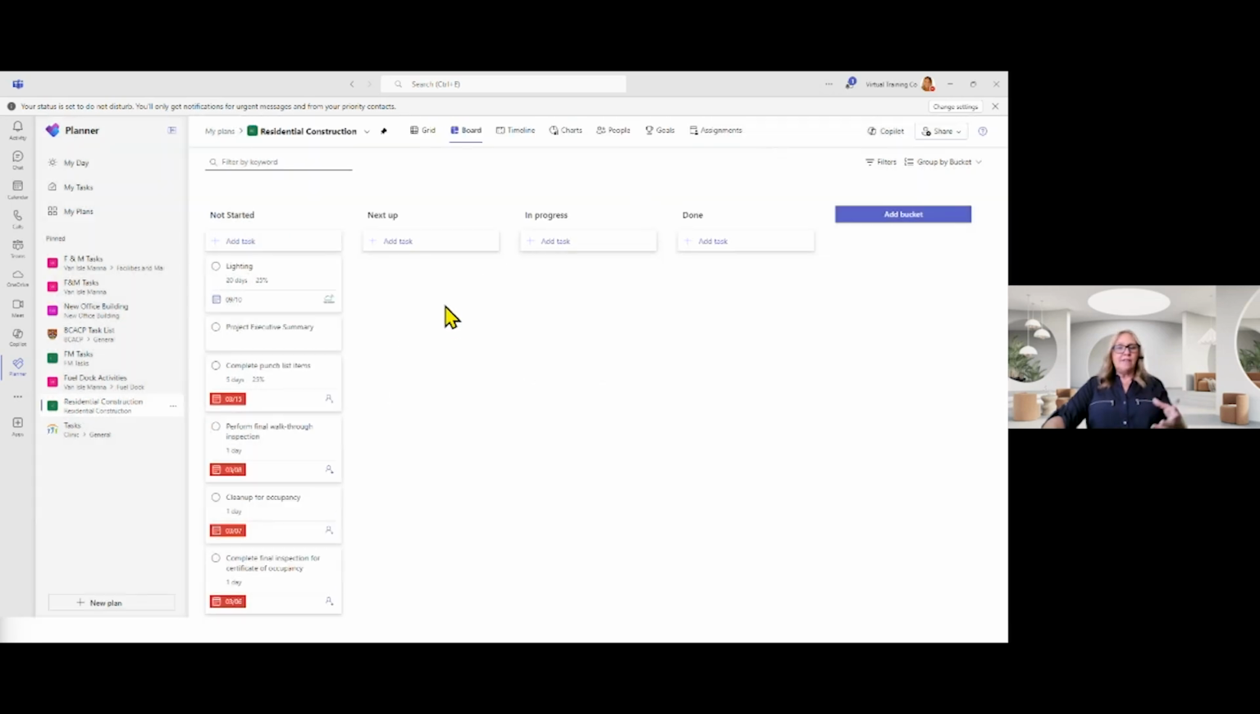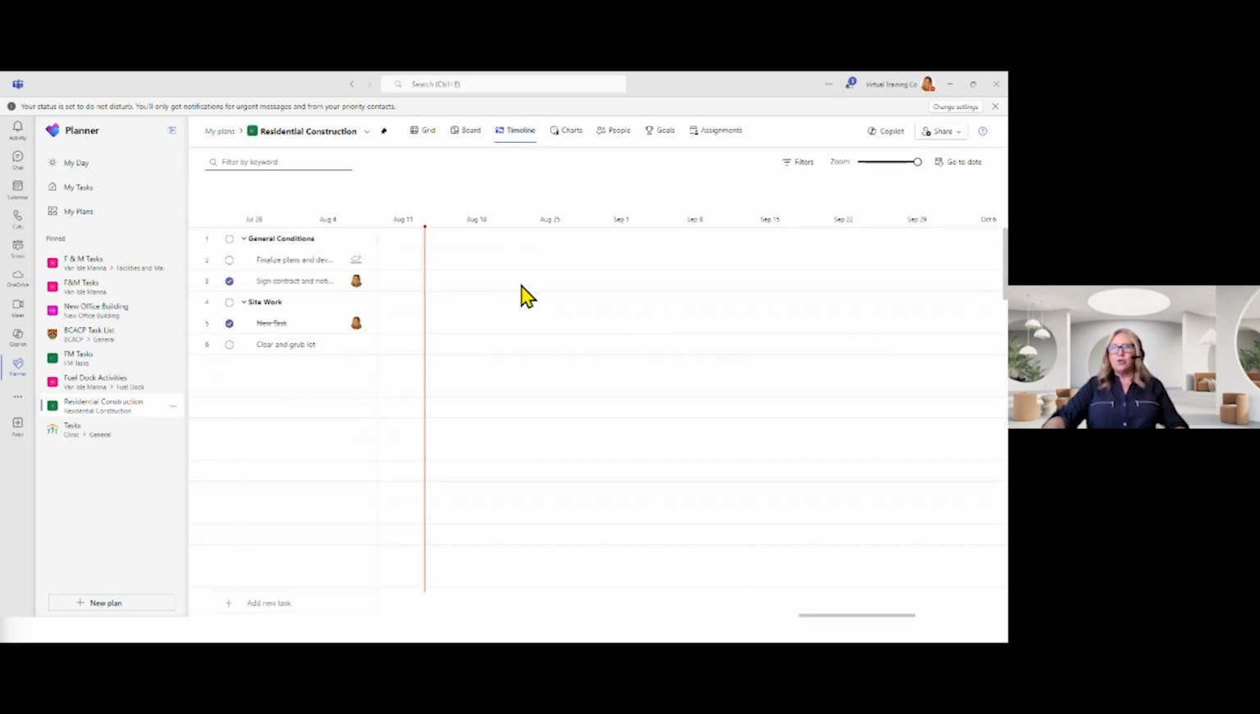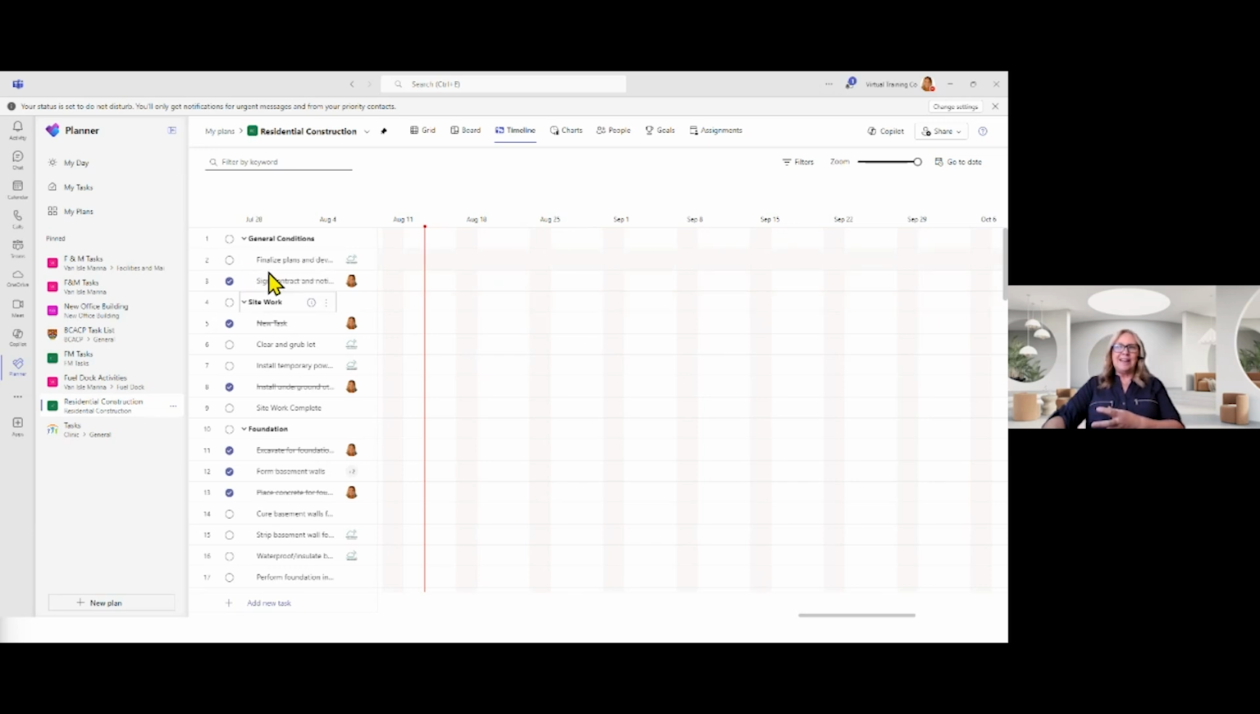I'm just going to close that. It saves all the changes that I had done. You have some extra views at the top. You have a timeline view, which is your Gantt chart view. So you can see the related tasks. It's your typical WBS hierarchy where we have our work breakdown structure.